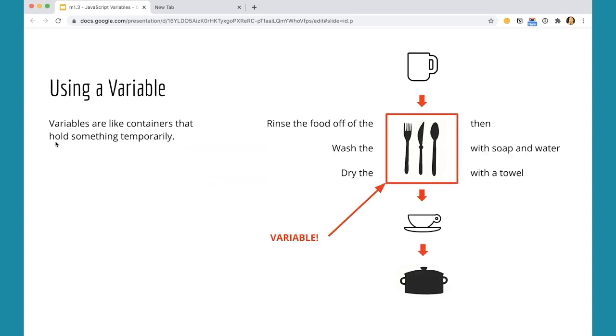What we can do with the variable is that we can treat it as like a container, and then we can write a set of directions and pass each item through that set of directions. So here in this diagram, currently, we're going to rinse the food off the silverware and then wash the silverware with soap and water, and then dry the silverware with a towel, and then move on to the next thing, which perhaps might be a cup.